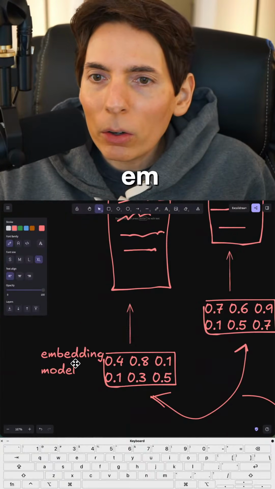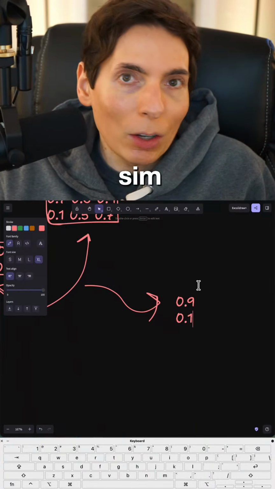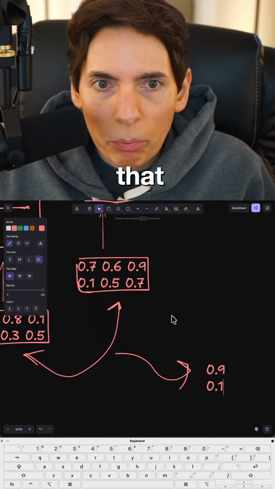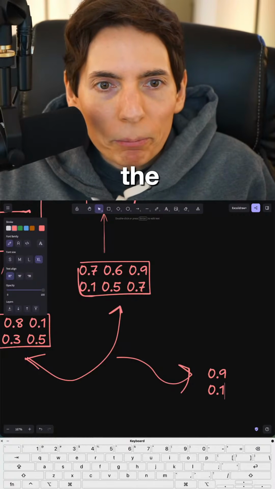So embedding model, embed the vectors on both, and then do cosine similarity or some other subtraction if you want to do that, or dot products, things like that. You could do that. That'll do the trick.